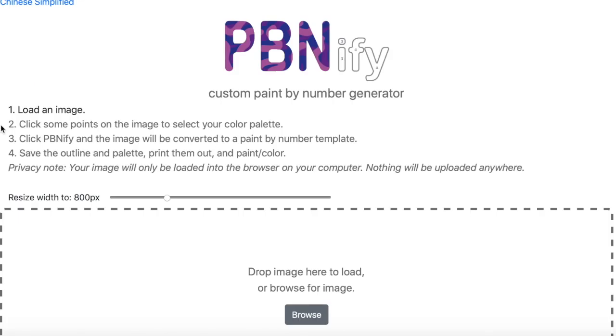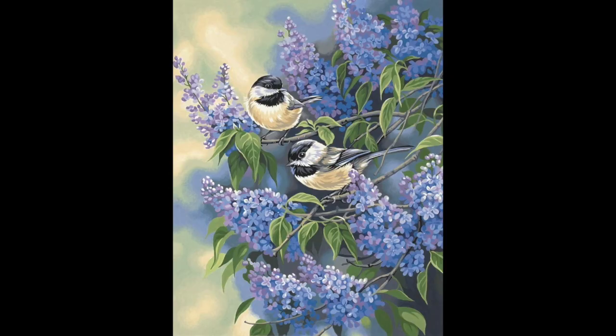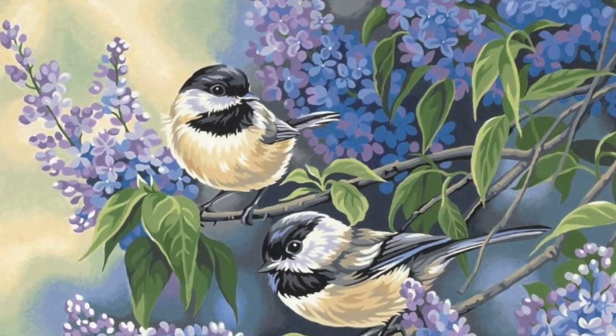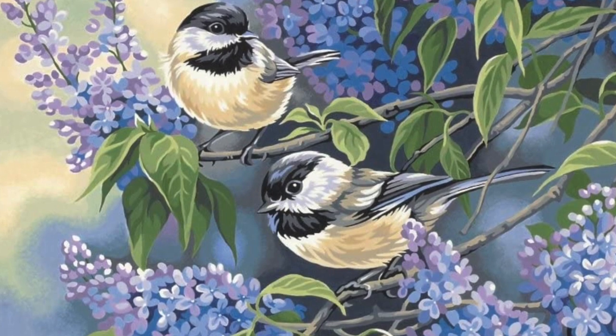And this is what the website looks like. You just have to load an image. I'm going to do this image today for a few reasons, because I think the picture that you choose will have a big impact on the end result. It's important to start with the right picture.